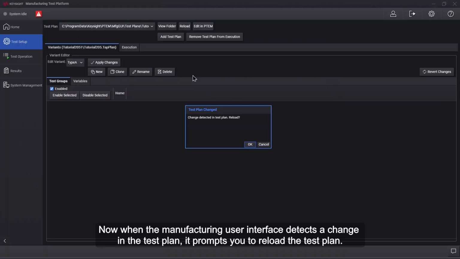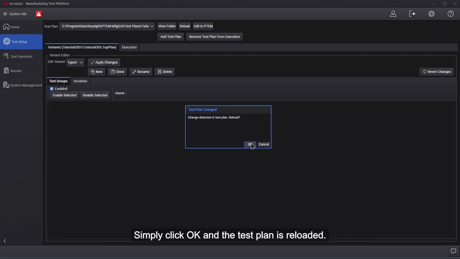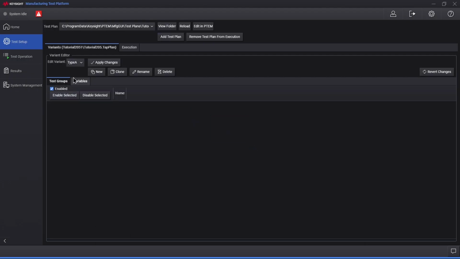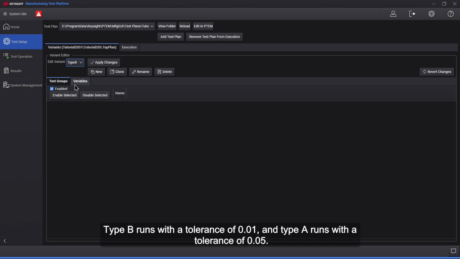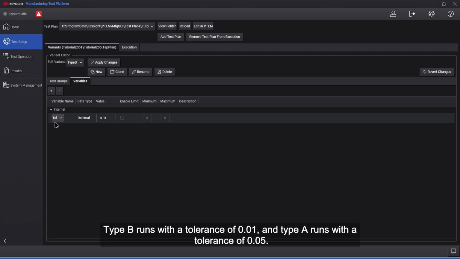Now when the manufacturing user interface detects a change in the test plan, it prompts you to reload the test plan. Simply click OK and the test plan is reloaded. You can now see both variants in the interface. Type B runs with a tolerance of 0.01 and Type A runs with a tolerance of 0.05.